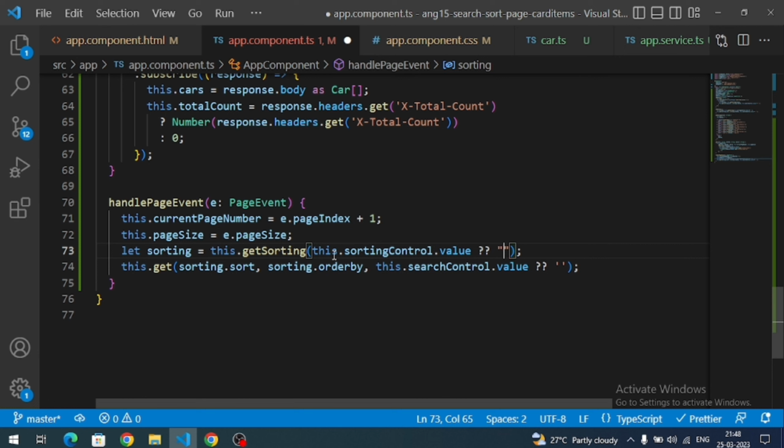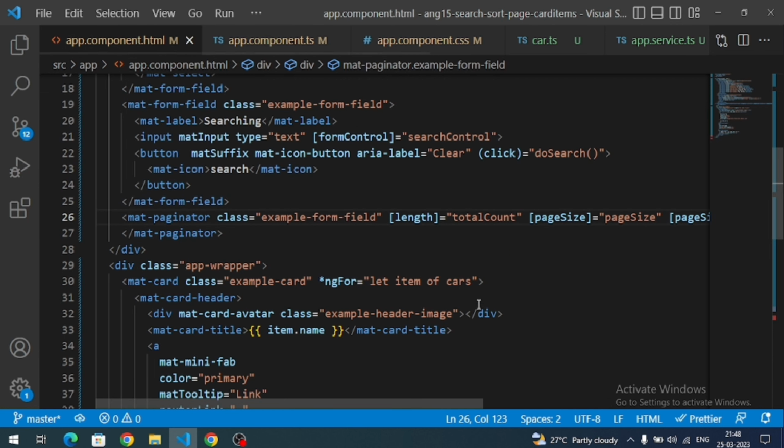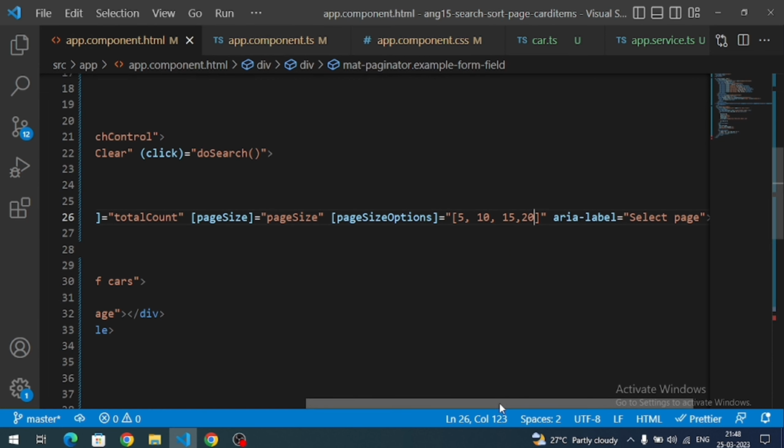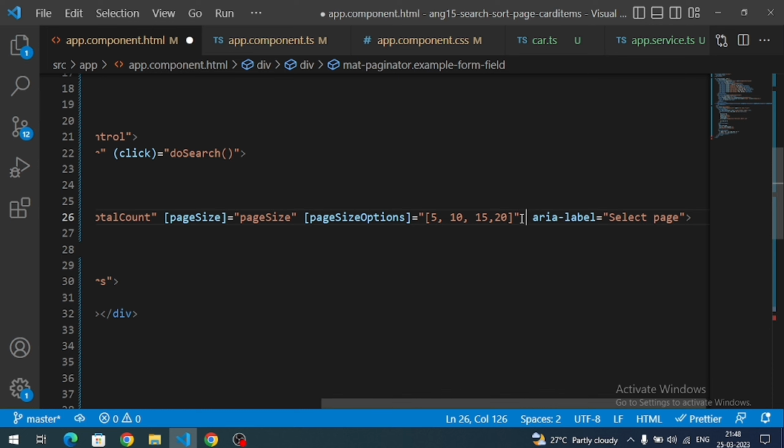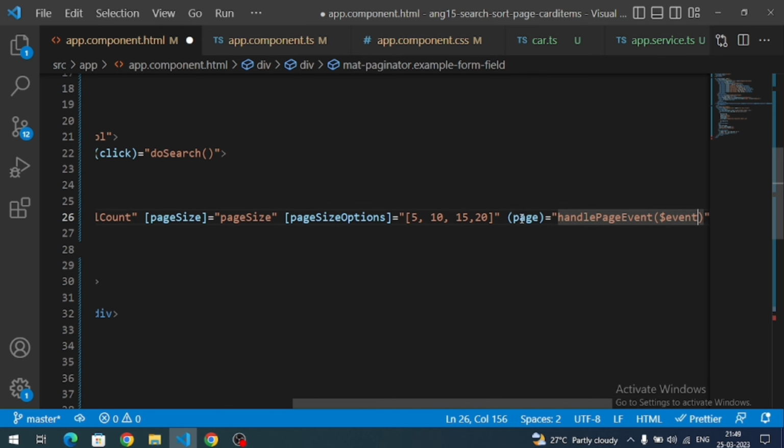Okay, check for null. I need to register this handle with my paginator component. For that I have an event, so let me add that event. The event is page. Let me register it with my method handle event, and it should read the event.